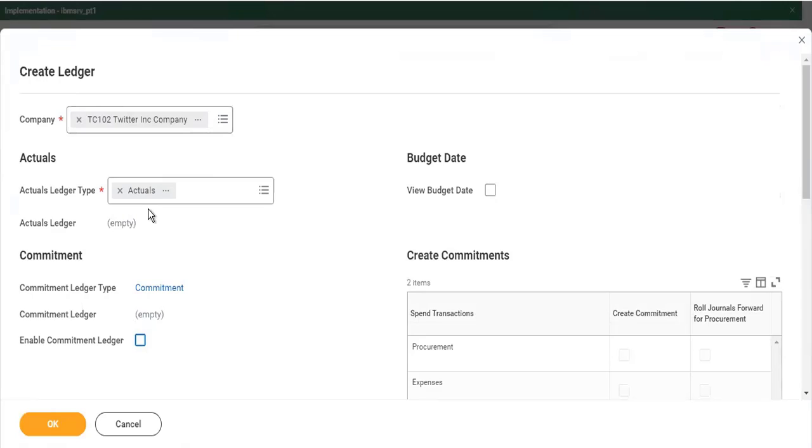Now, what is an actual ledger? A place or a book where all the actual transactions will be recorded. Simple as that, in simple words. Okay, Shri, are you following me? It's a simple book, or a place, where you would be recording the actual transactions. Okay, thank you.